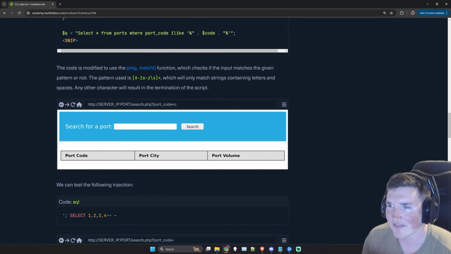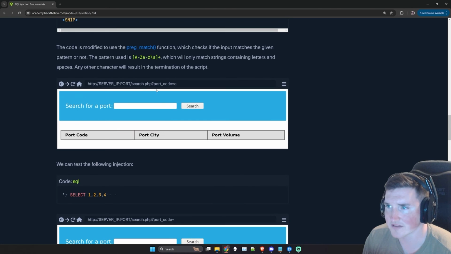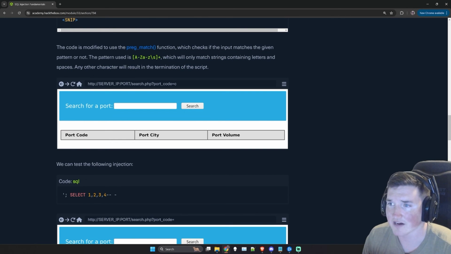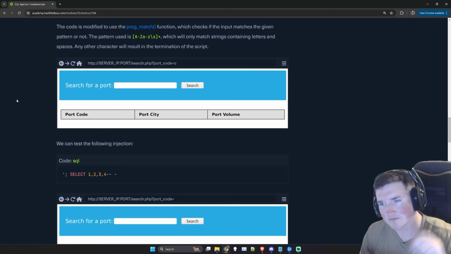Okay, then the next one. You can see here's the same thing with the match, and the code is modified to use the preg_match function, which checks if the input matches the given pattern or not. The pattern is A through Z, which will only match strings containing letters and spaces. Pretty easy, right? Any other characters will result in termination of the script. So if you try to bypass it, boom, get rid of it.